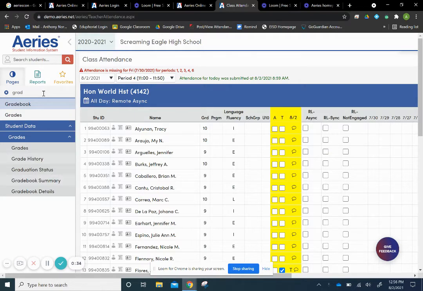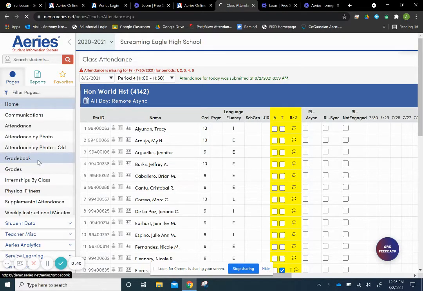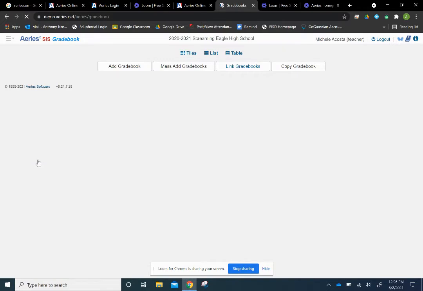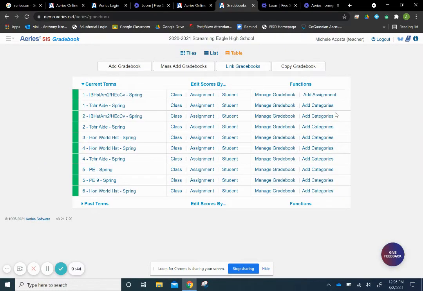So you can type in grad, whatever, and you can go to gradebook, or from the default thing, you can just click gradebook. So it's actually going to take you to a different portal. So you're going to look and see that all of these things auto-populate. This is what it's going to look like at the end. We actually have to set up our gradebook so it looks like this. So I'm going to show you how to do it.